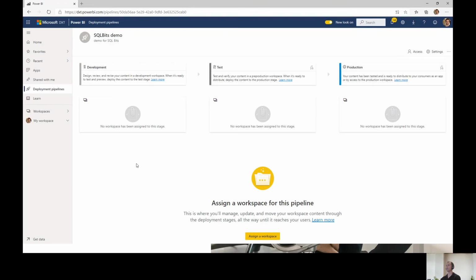Now I'm getting to the main diagram view of a pipeline. You can see that it comprises 3 slots: development, test, and production. Each one should have a workspace within it so content can move between the stages. Right now, the view is empty. And so I need to assign a workspace so I can have content to manage within the pipeline.